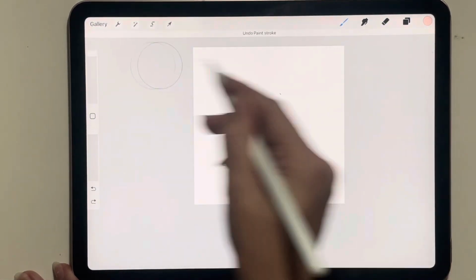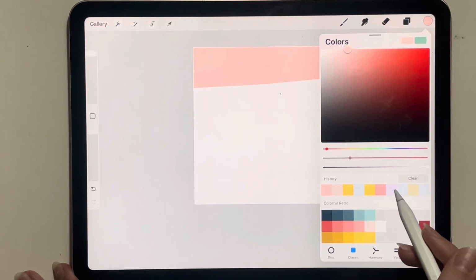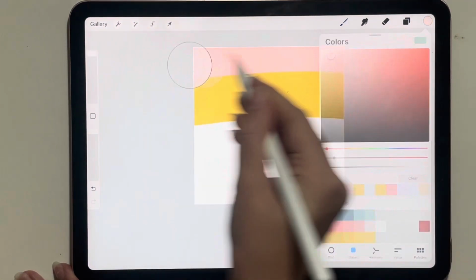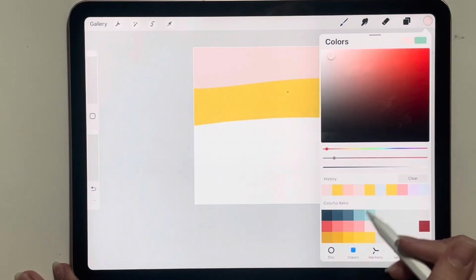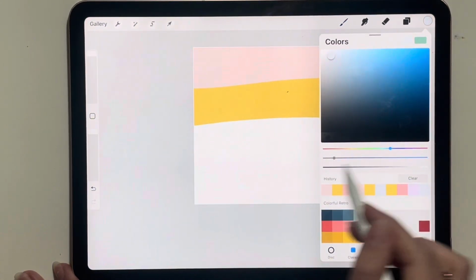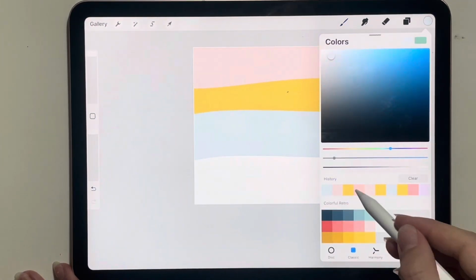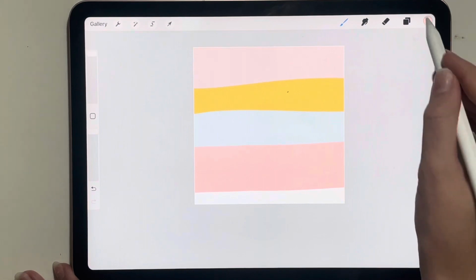Take a round brush and a random color and start drawing with those sticks. Right here, you can choose whatever color you like. I chose light pink and also darkish yellow, light blue, darker pink, and a little bit darker blue.